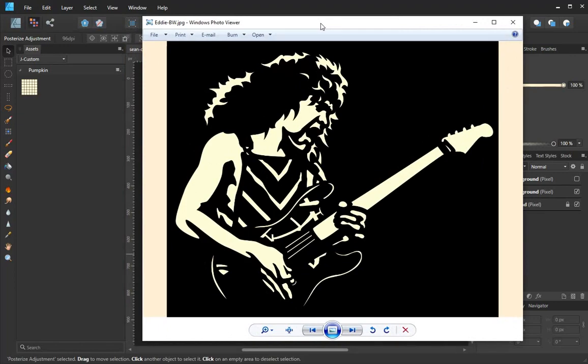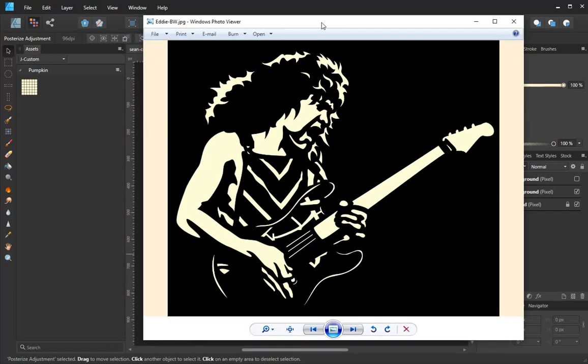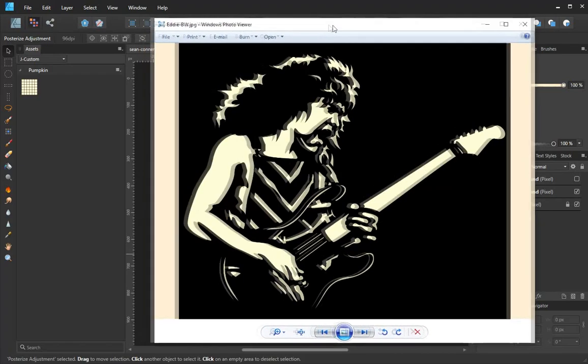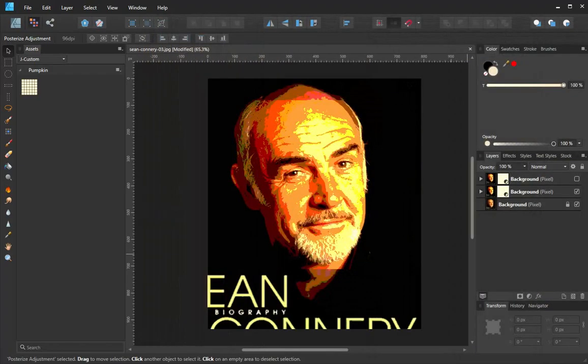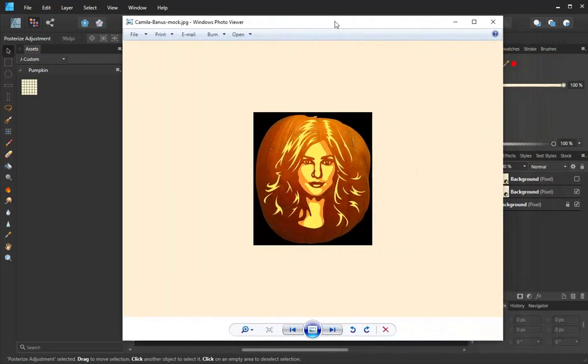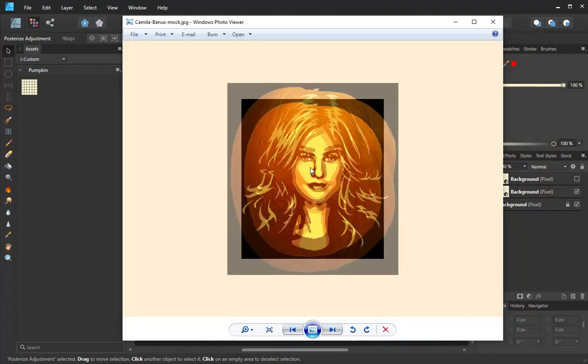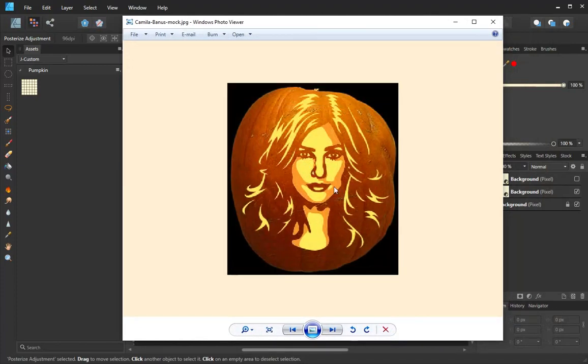That I call grays, because in a three color version, and let me show you an example of that. This is Camilla Bannis. I'm not sure if I'm even pronouncing that right. She stars in a soap opera. At any rate, you can see that there is a darker orange.